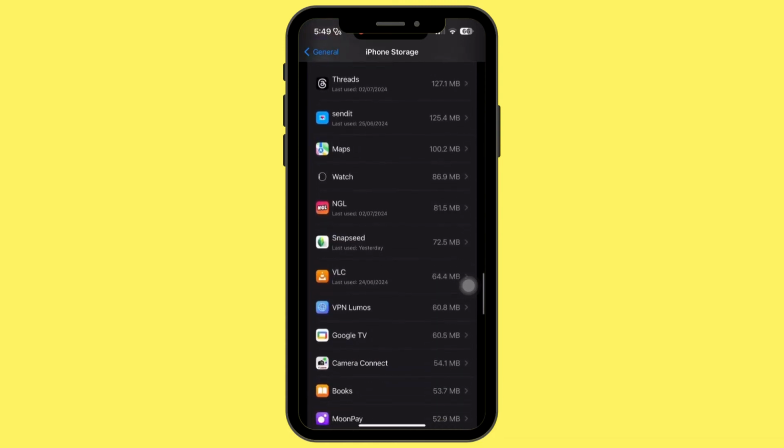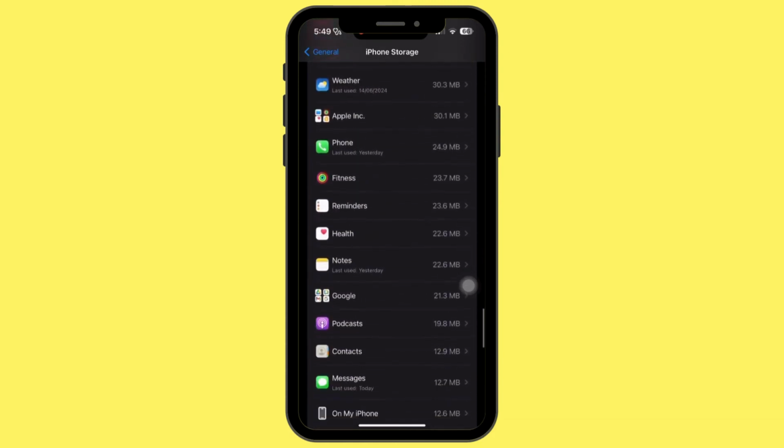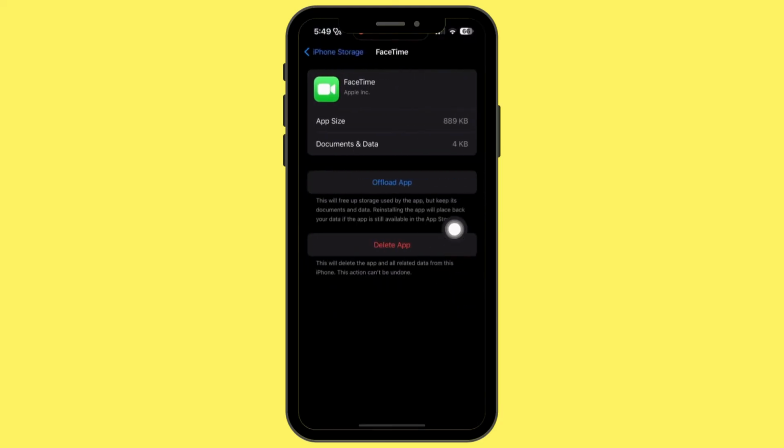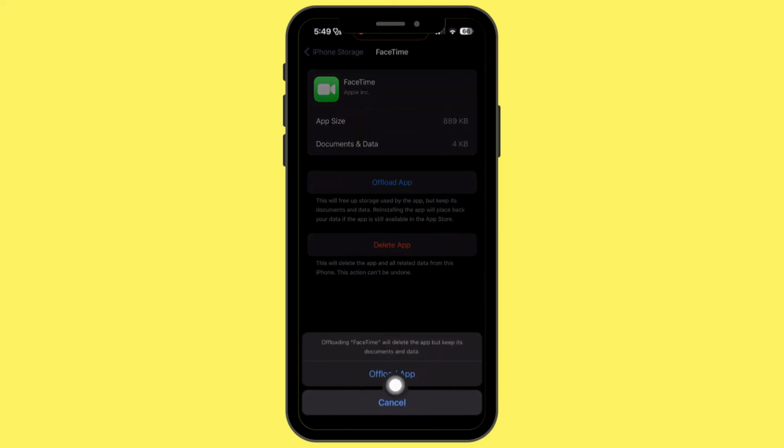If it's time consuming, then you can just go to the search bar on the top and type in FaceTime. As you can see, the app is right here, so I'm just going to tap on it. Then at the center, you will see this option, Offload App, tap on that. And again, from the bottom panel, select the option Offload App.